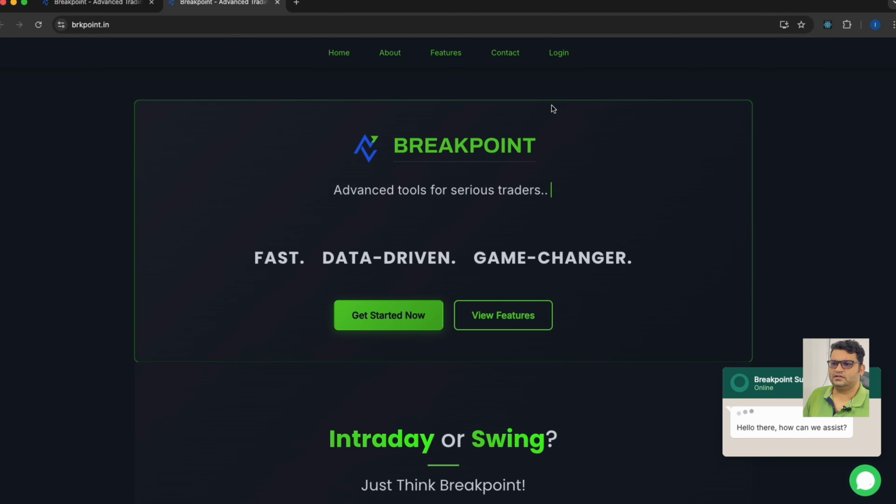So today we look at the Breakpoint and its features. First let me tell you that Breakpoint is a powerful tool that can cater to intraday traders and swing traders as well as the investors. So it has different types of scanners which can help these three types of people.